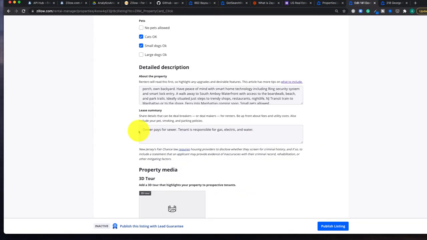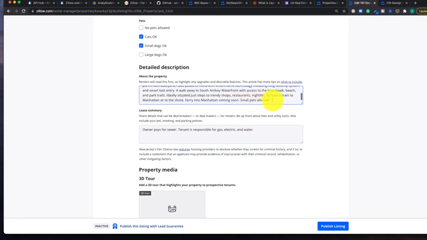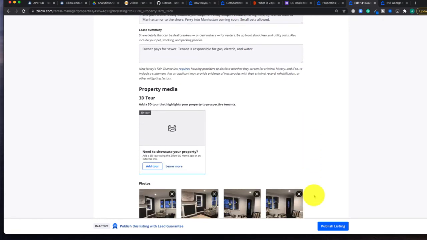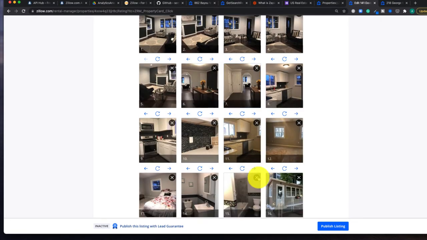It also has it broken out where you can write a little bit more details for the lease summary, which I put here that I pay for sewer and tenant is responsible for any gas, electric, and water. I also have up here small pets allowed. Then if you want to put 3D tour, you could do that as well. And then you're able to drop in photos too.